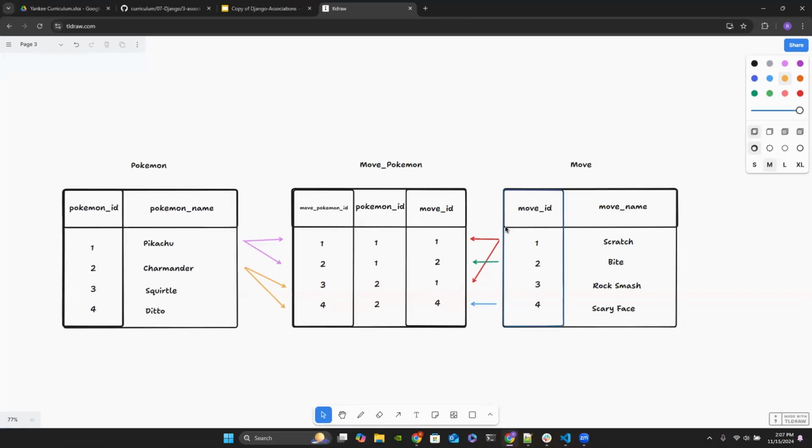Well, here is a nice little diagram. We have the Pokemon model that essentially holds a Pokemon ID and the name. And then we had what originally was just the move table with the move ID and move name. But when we added that many-to-many relationship, what it did when we migrated was it created a move Pokemon table. And this table is what it utilizes to make connections between the Pokemon and the move. From this diagram, we can see that we have different Pokemon and their IDs and different moves with their IDs.